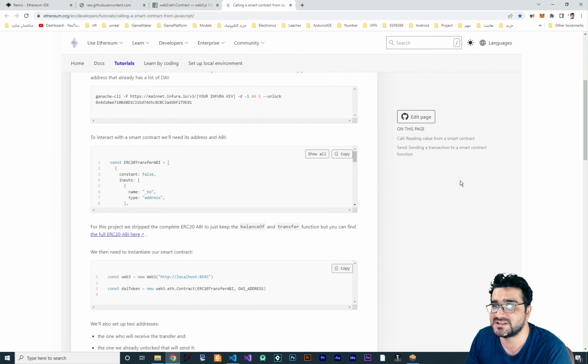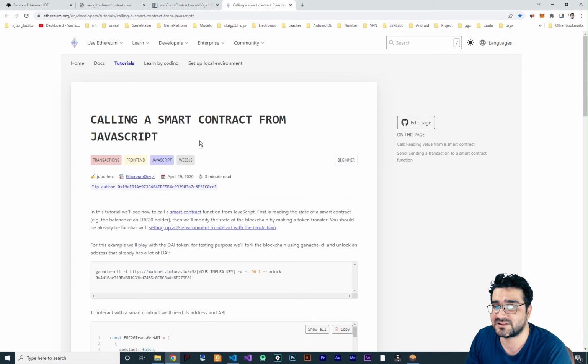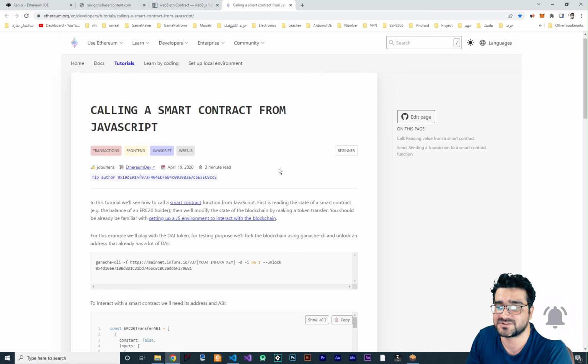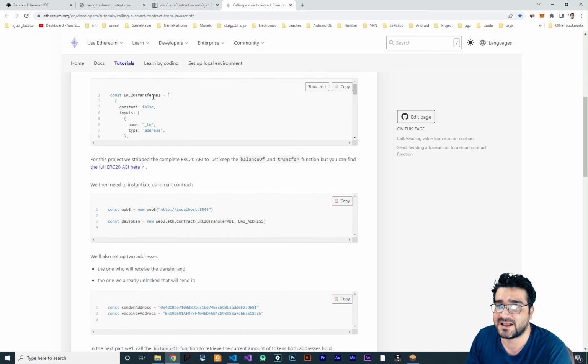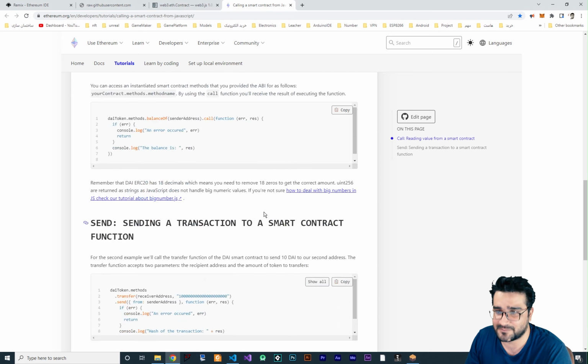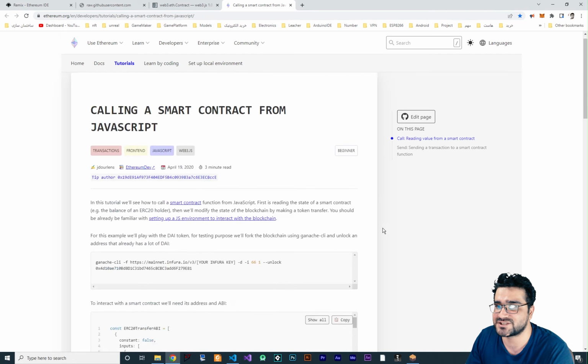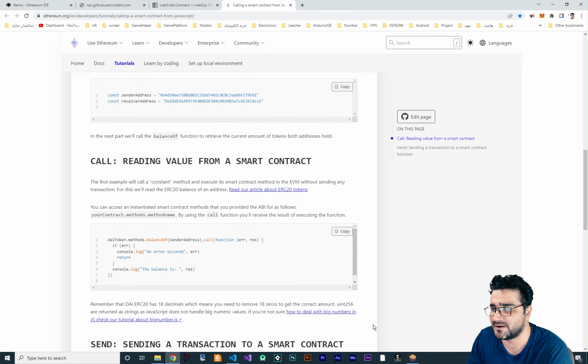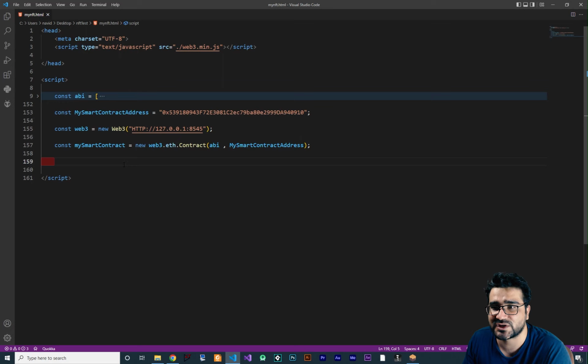If you go to this page again, it tells you everything about how you can call a smart contract from JavaScript. You can see it first adds the ABI file, after that it creates a constant and sets it equal to this, and after that it creates a contract and connects it to our blockchain like this. After that there are some functions for getting information and for executing functions on your contract. Let's not worry about that. You can just copy and paste from here, but I'm going to show you step by step how you can do it.